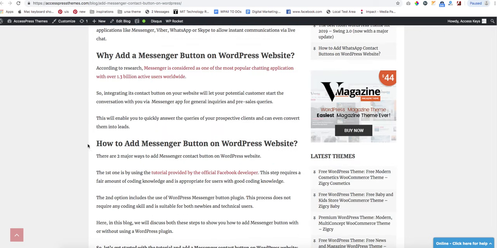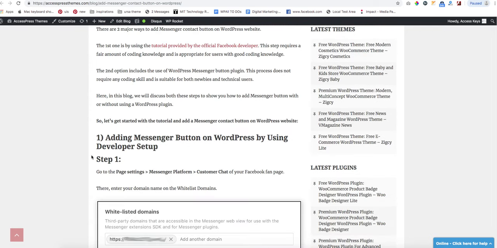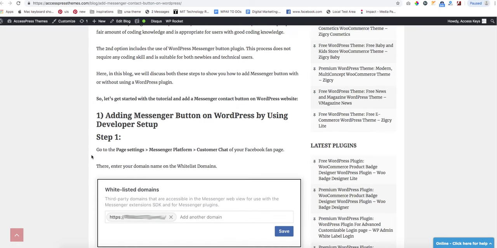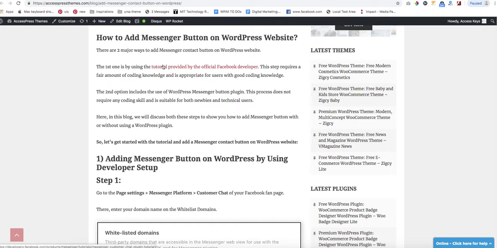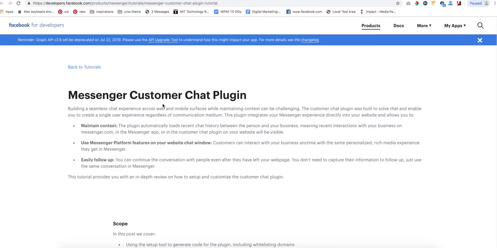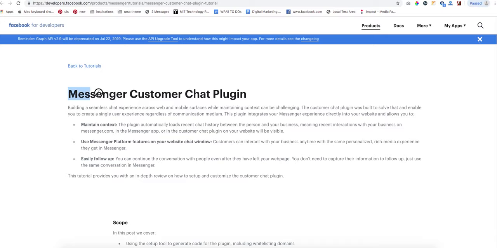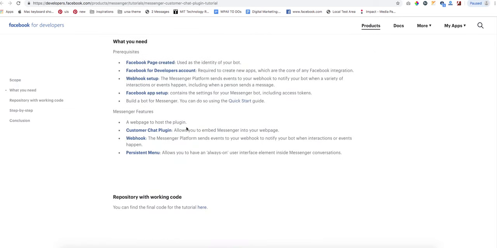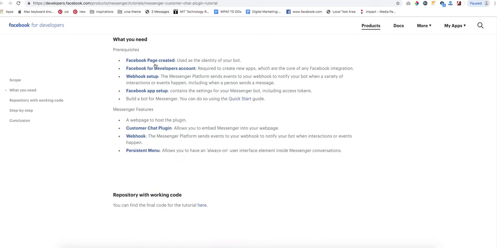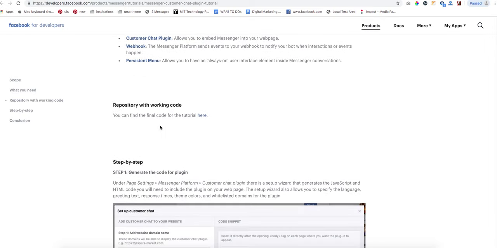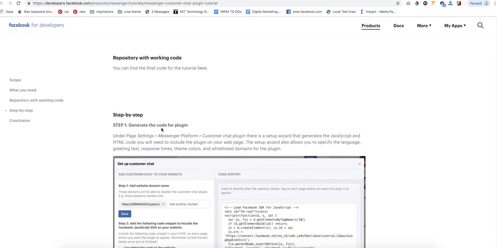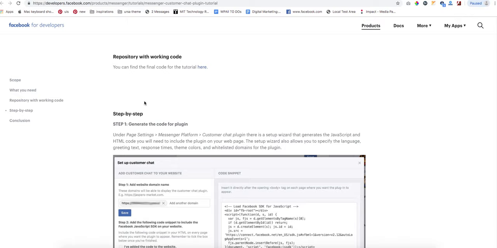There are two ways of adding a messenger button on your website. One option is that there is a great tutorial provided by the official Facebook developers, so you can go in here. I'll definitely include the link in the video's description also. They have mentioned everything clearly here, the Messenger customer chat plugin. If you go through this tutorial by Facebook developers, you'll be able to add the messenger button on your website. It is a pretty easy, step-by-step tutorial.